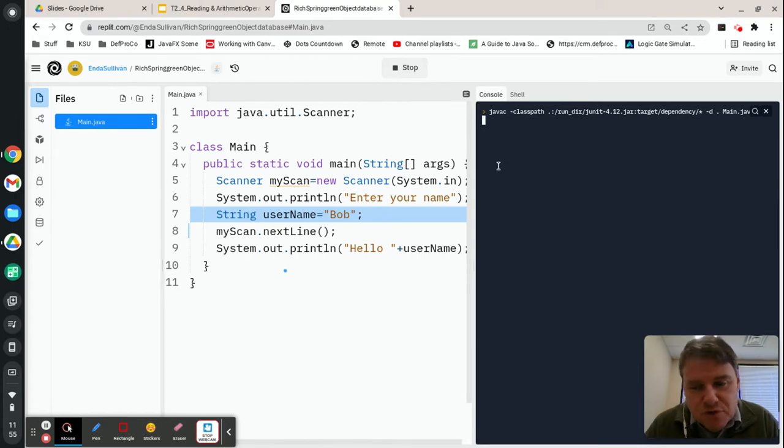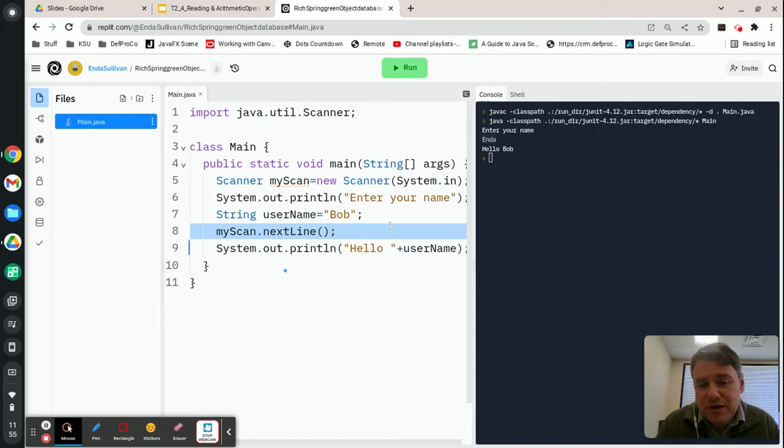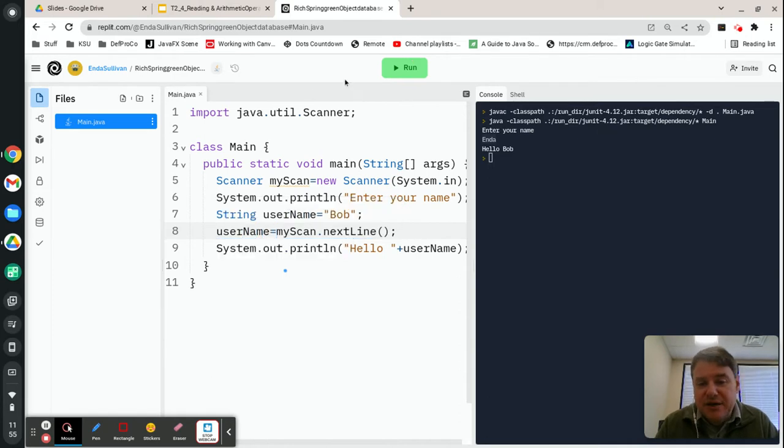So the program will seem to work the same way. It's going to compile, it's going to ask me to enter a name, I'm going to type in Enda, like I did before, but it says hello Bob. It doesn't say hello Enda. And why is that? Well, the Enda that I typed in there didn't go anywhere. I didn't store it in any kind of a variable, so therefore in the program, username was never changed. If I change this to username equals myscan.nextLine, then all of a sudden it'll work fine.